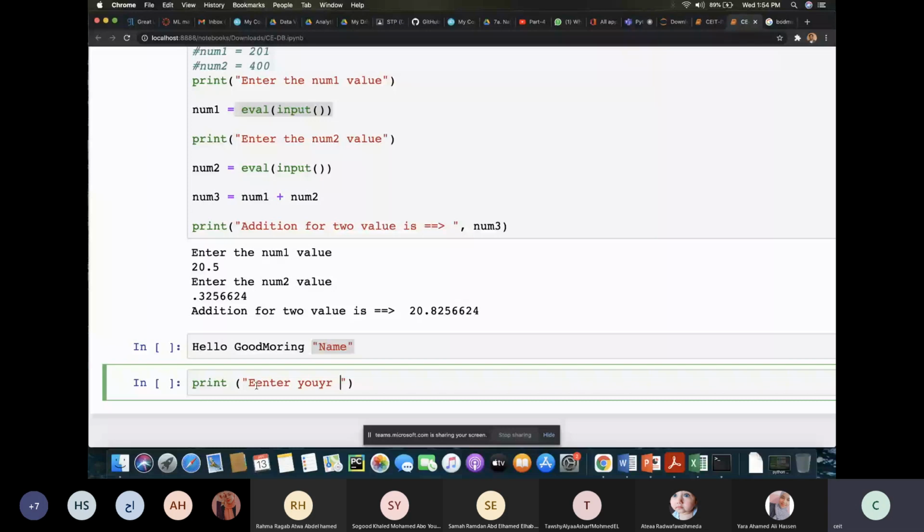After that, you can use print. In between, because I'm writing this, good morning, then after that you can use a comma and write the name.